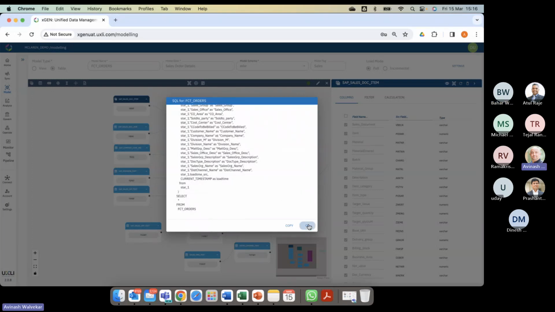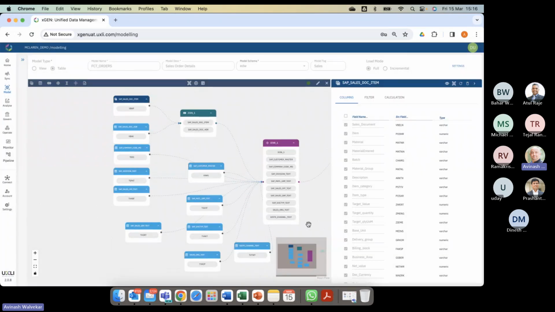So this is how your data modeling is simplified. You do not need technical expertise or a group of people who are good at one thing or the other. This is very, very simple.